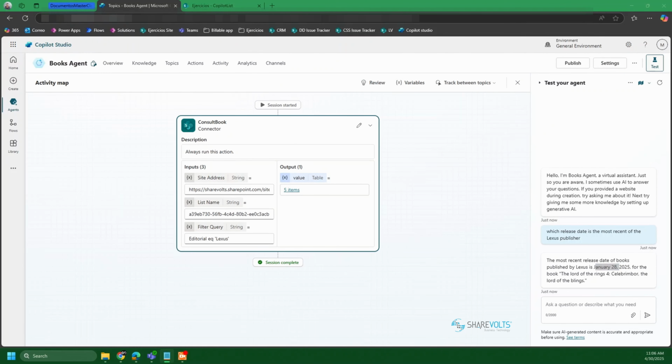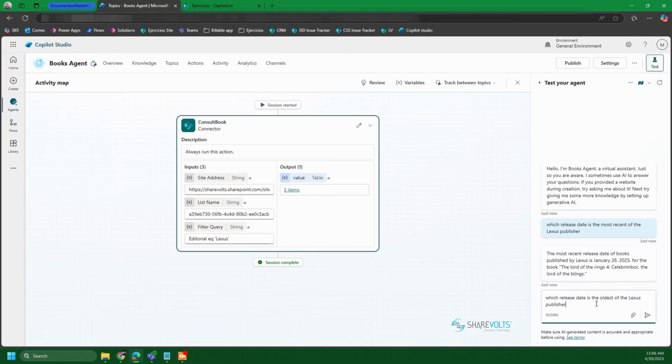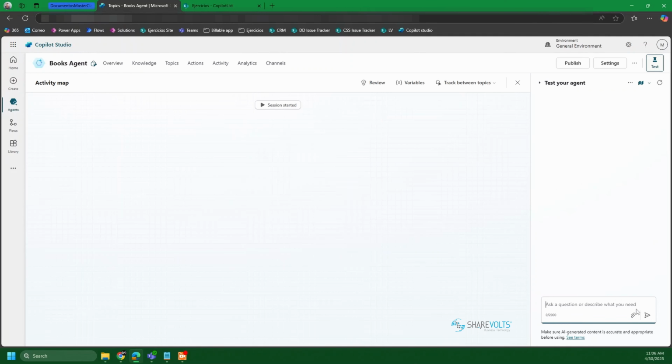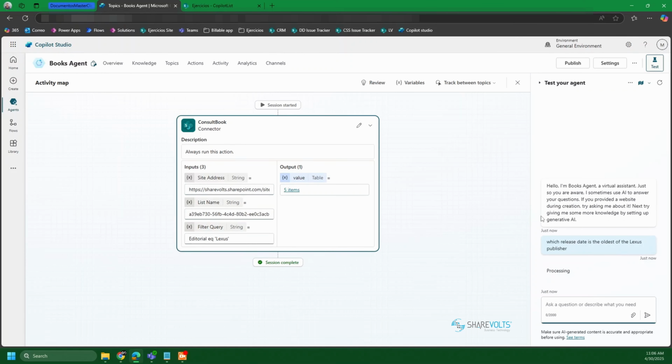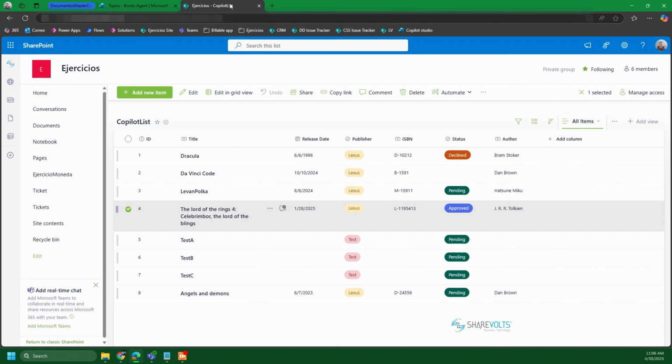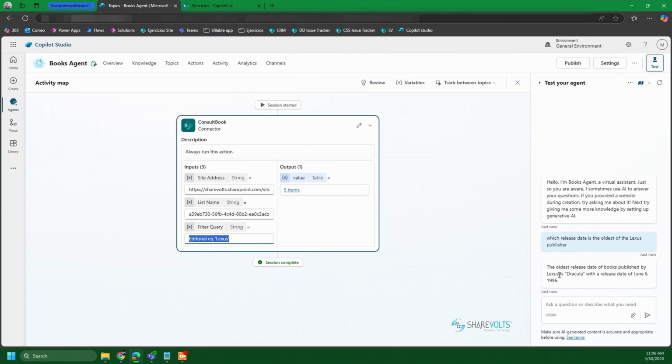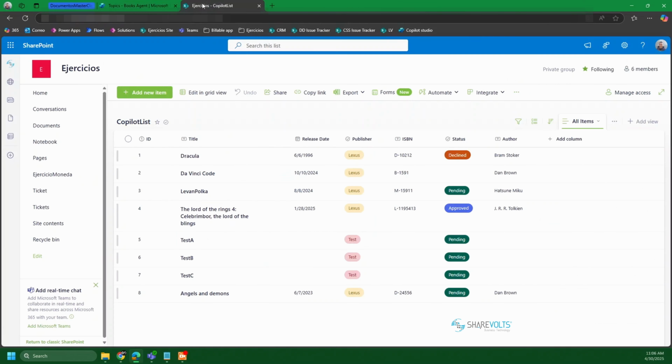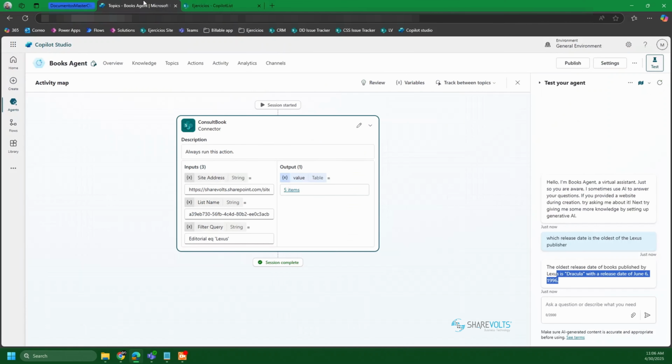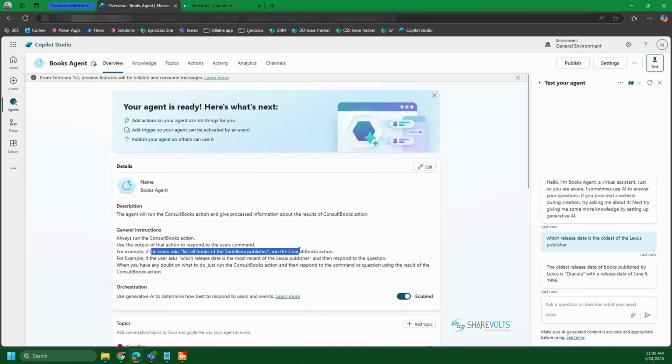Alright, let's try the opposite, the oldest one. I'll refresh. It filters everything in here by the publisher that I mentioned, and it tells me exactly which one is the oldest one. This is the one. Alright, I put two examples, and in the two examples that I have tried, it managed well. I will ask now a different question that is not among the examples that I gave it.